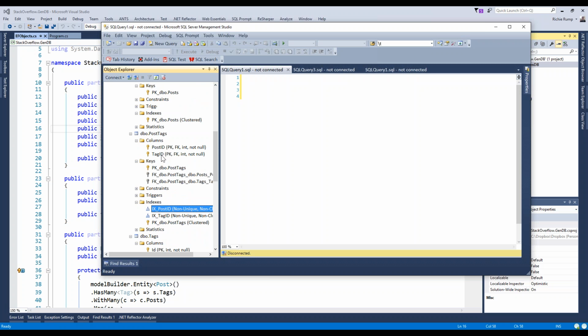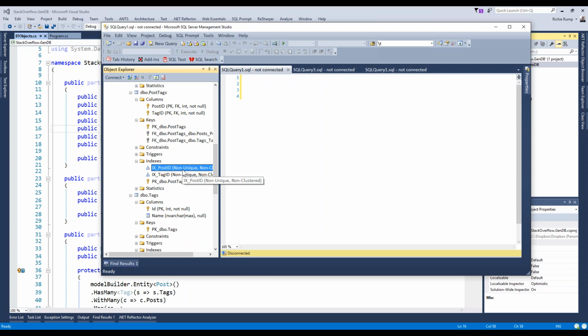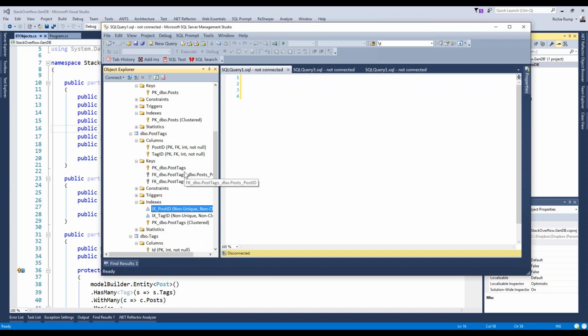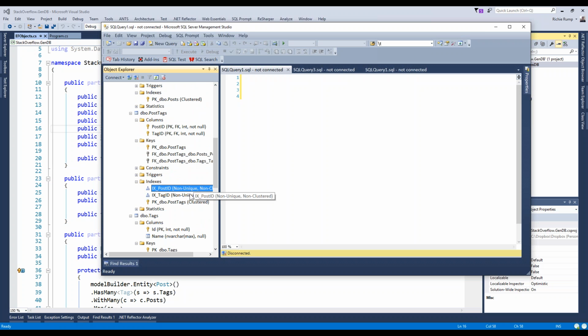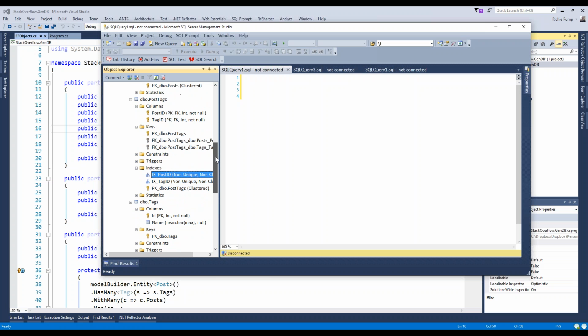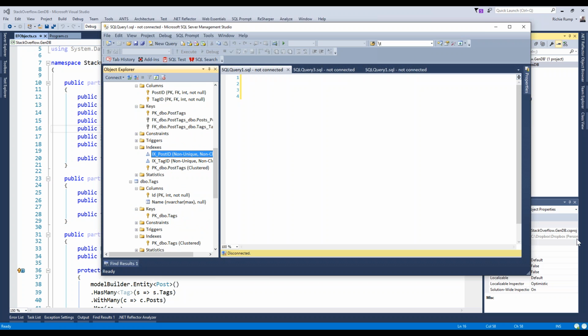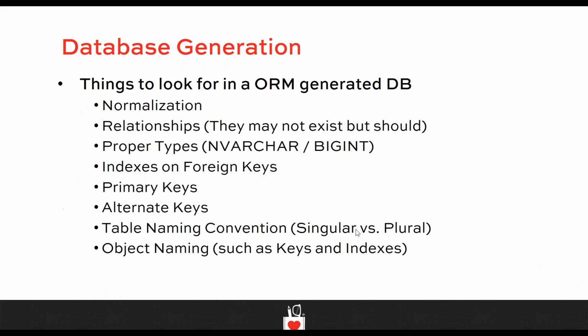So that is kind of our trip around a generated database, and hopefully that's giving you some little clues of what you should be looking at when you see a generated database from Entity Framework. All right.